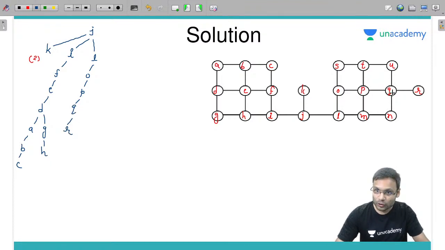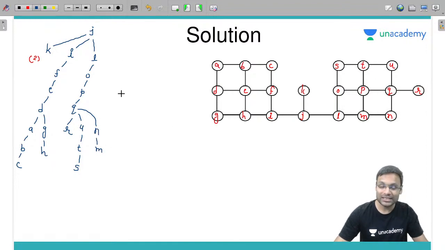From R, go back to Q. From Q, I am going up, which is U, T and S. Go back to Q. From Q, you will have to come down, which is N and then M. All the nodes done? Yes.